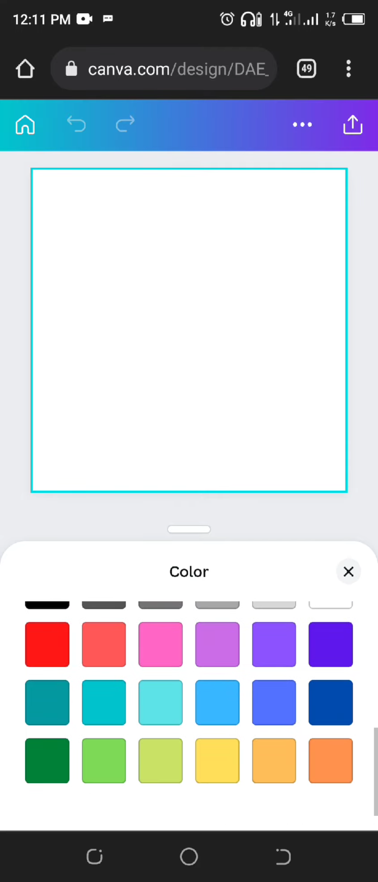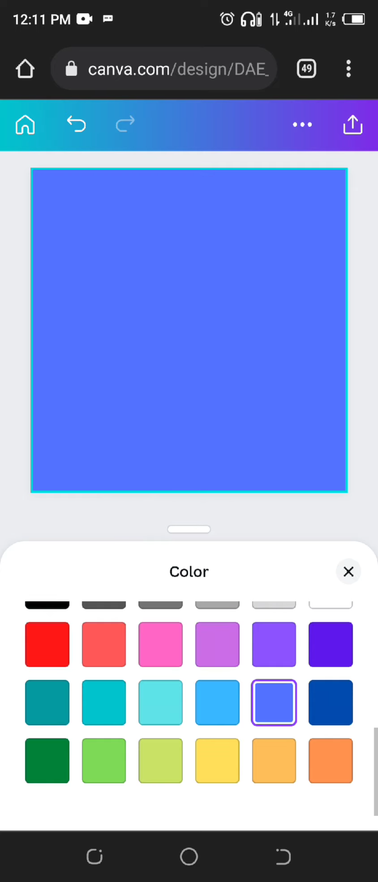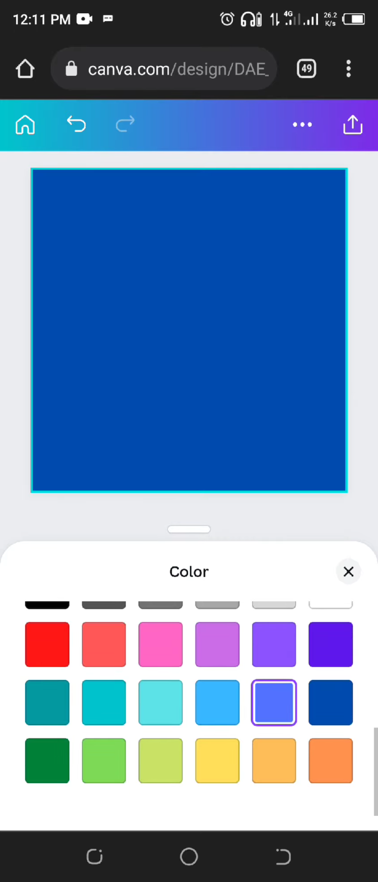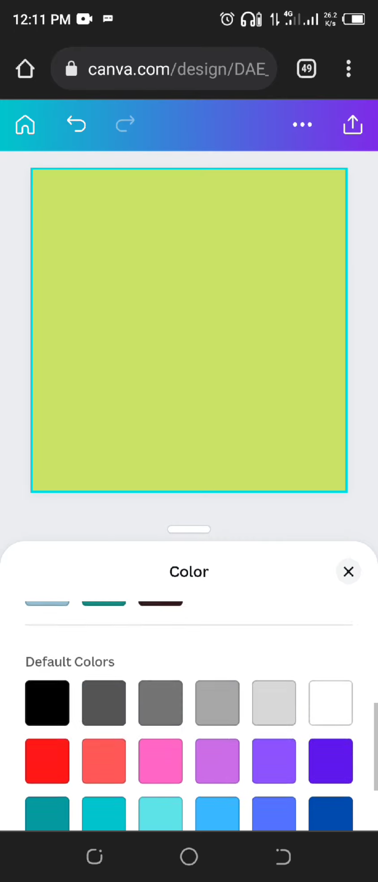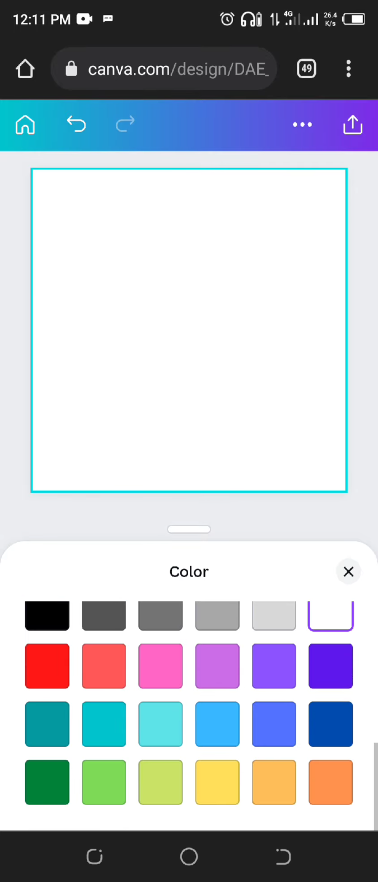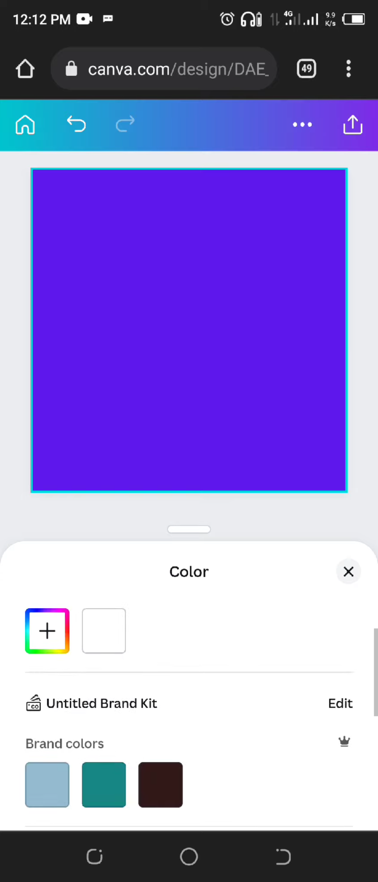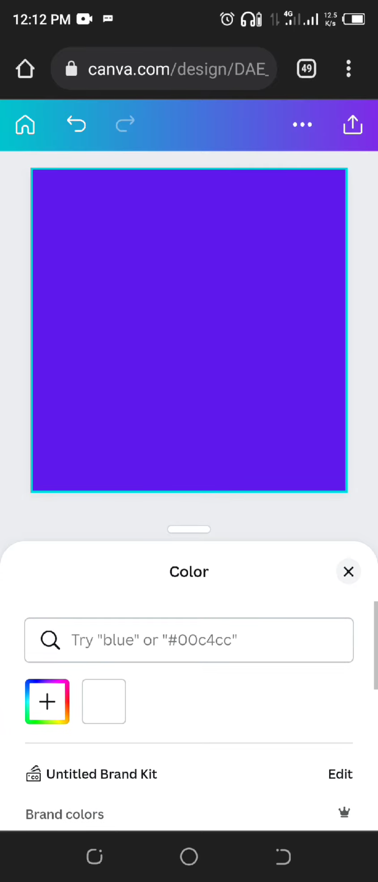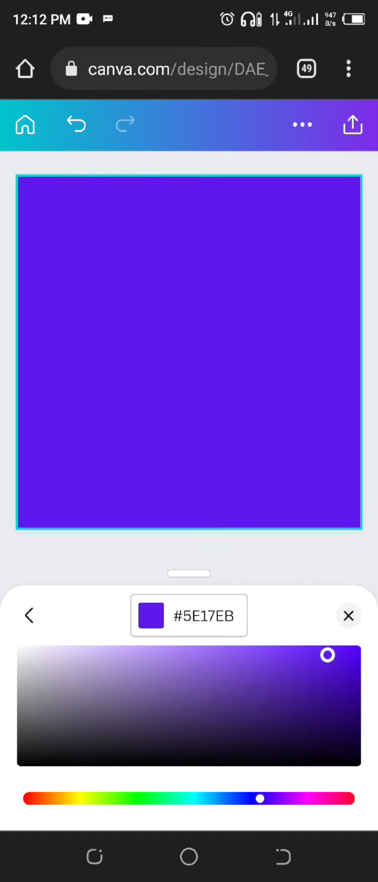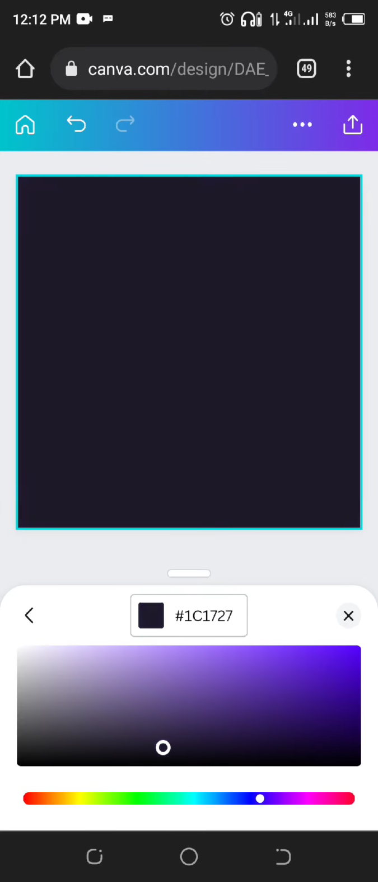Tap any color you want. Once you tap the color, the background color will automatically change. I believe you can see it now. The background color will automatically change depending on the design you want. Now, if the color you are looking for is not in the default colors, you can come here and look at this plus icon. The plus icon here is a color palette. So you just tap on it. You can see what we have. Look at this. You can move it around like this. It will give you different colors.